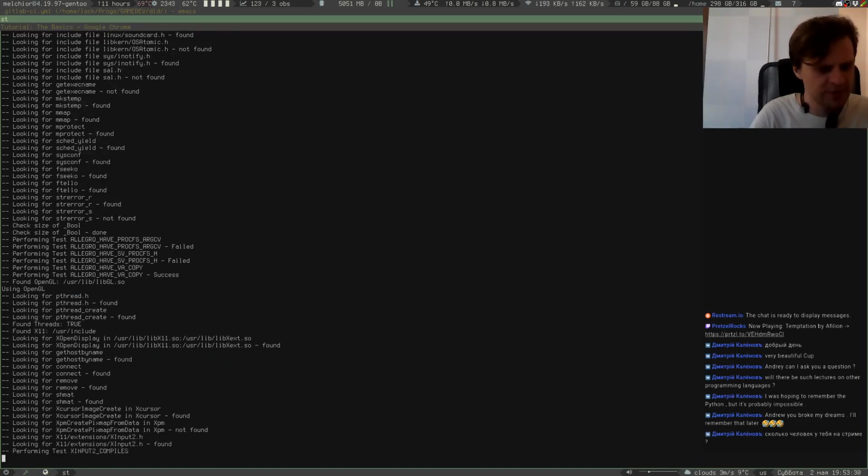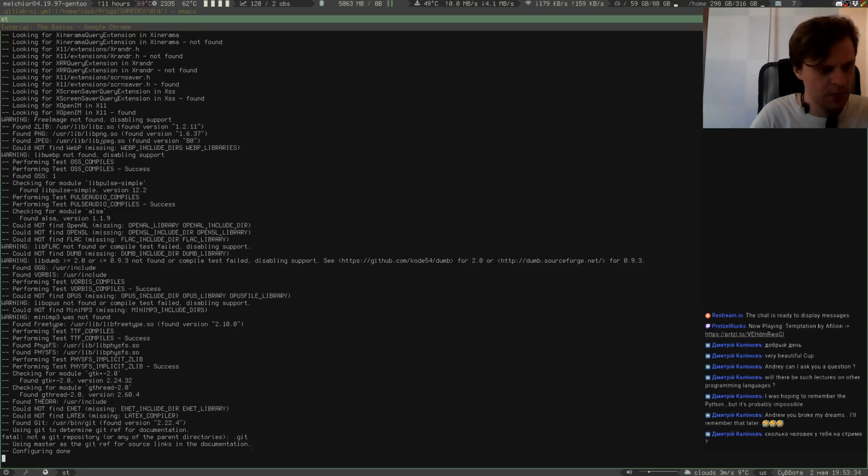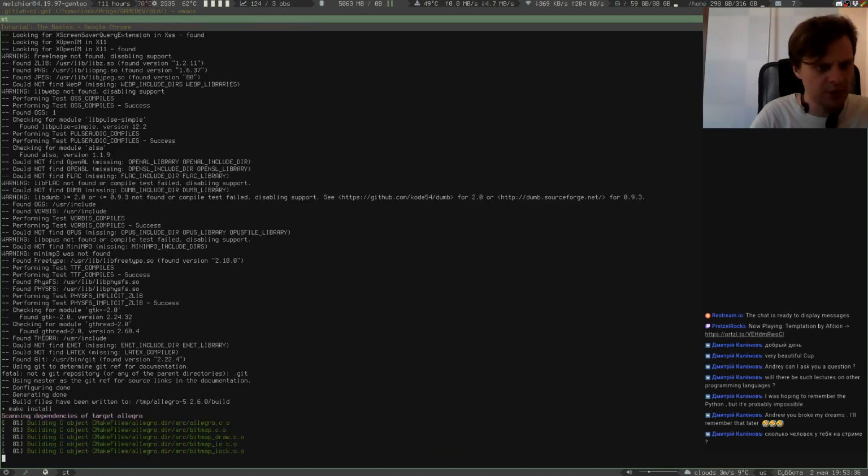Okay, now it builds Allegro again with all of the required libraries.